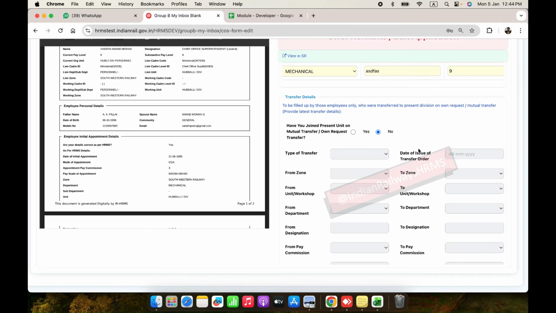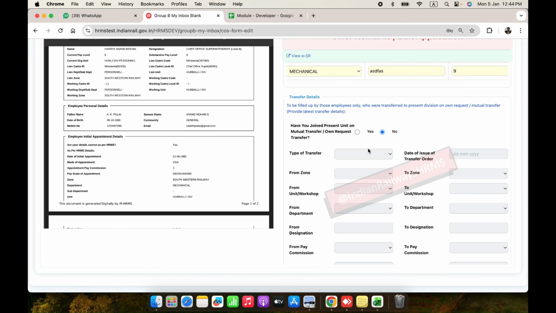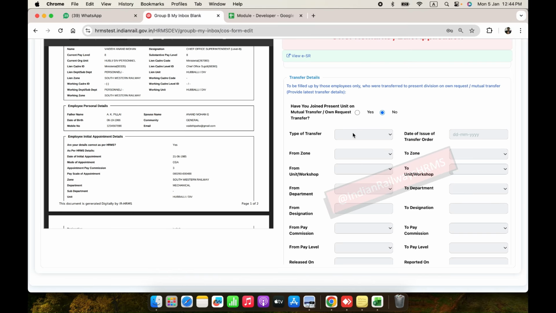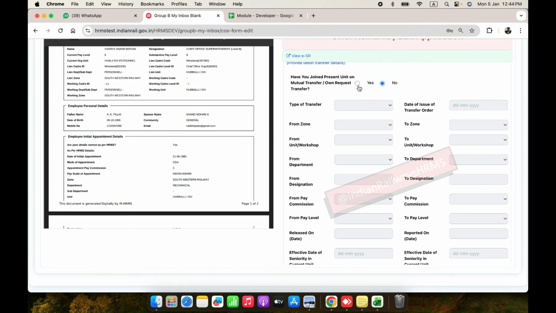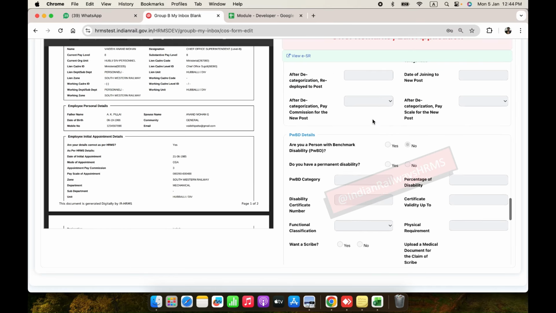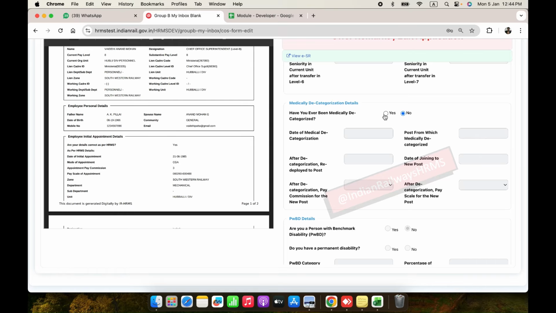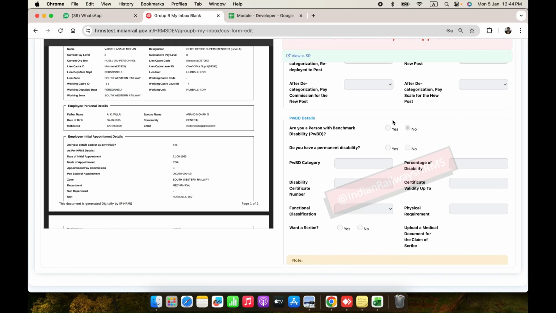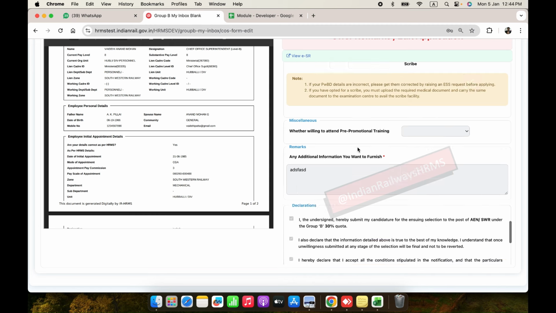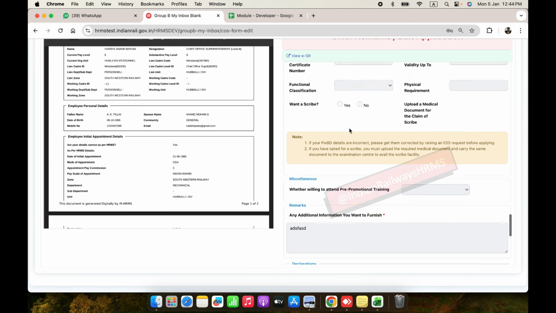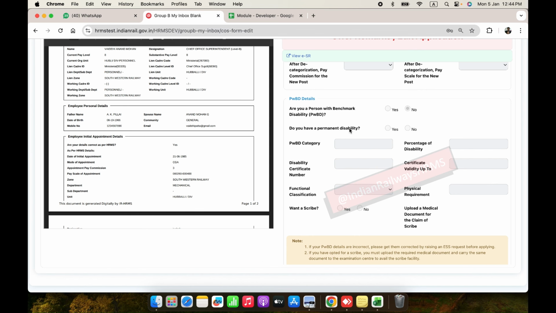Please understand, Chief OS processing is a mandatory step, and he will also be able to edit the transfer details of the employee by clicking on this radio button, and the fields will then become editable. Similarly, he will also be able to edit the medically decategorized details. He will also be able to edit the PWBD details. PWBD details can be edited only if the employee is marked as a PWBD candidate in Employee Master.